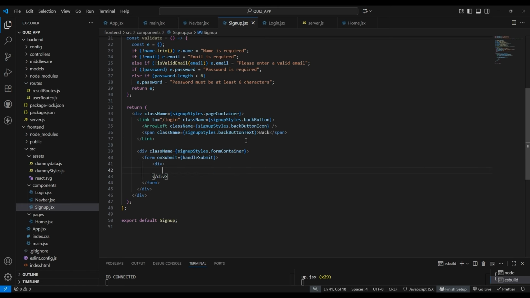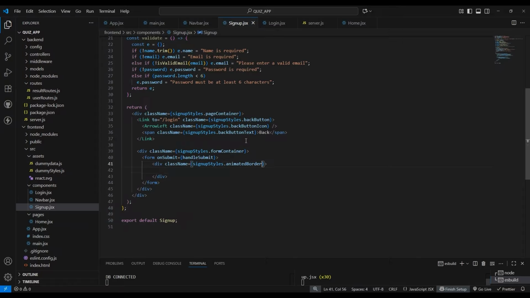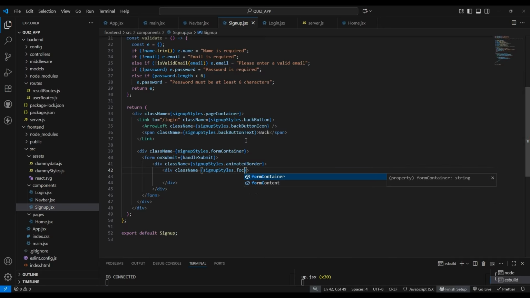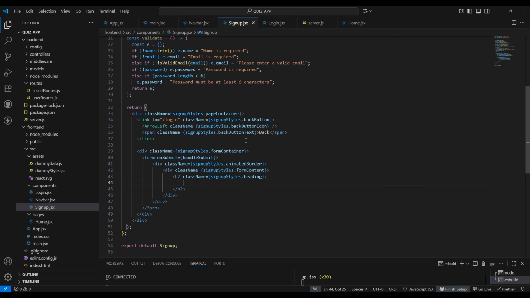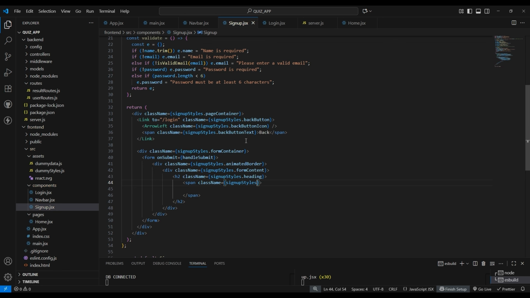Now let's give class name to this div. It will be signup styles dot animation border. Then another div tag, give class name. It will be signup styles dot form content. Then a h2 tag, that is the heading tag. Give class name to this heading. It will be signup styles dot heading. Now let's create a span tag. Give class name to the span. It will be signup styles dot heading icon.